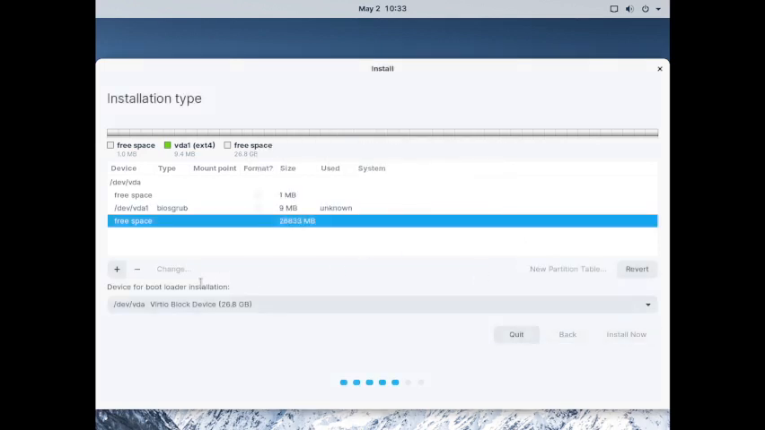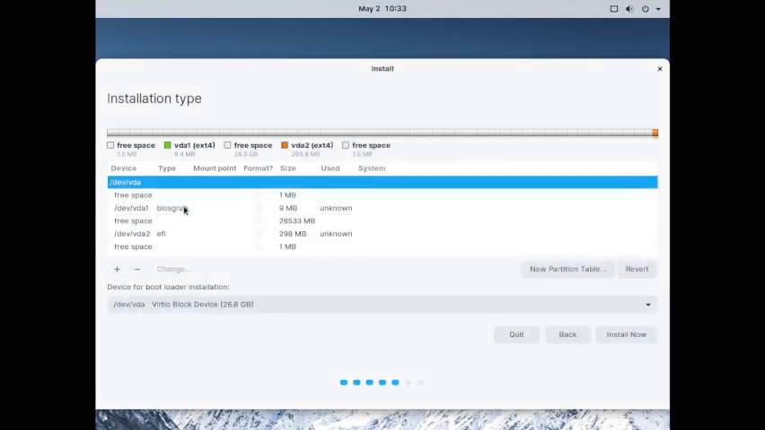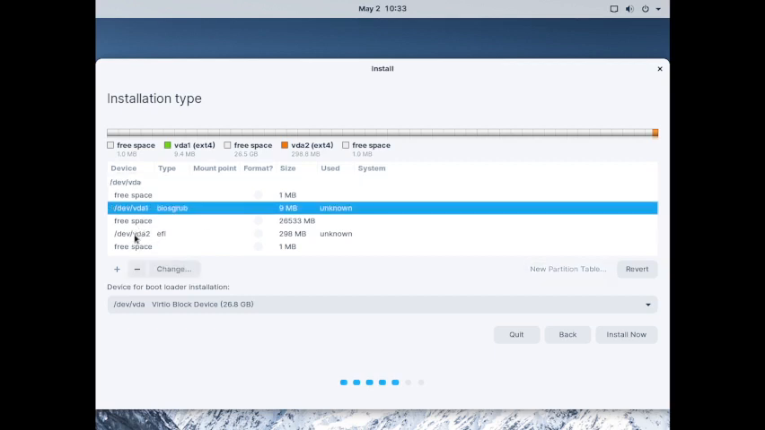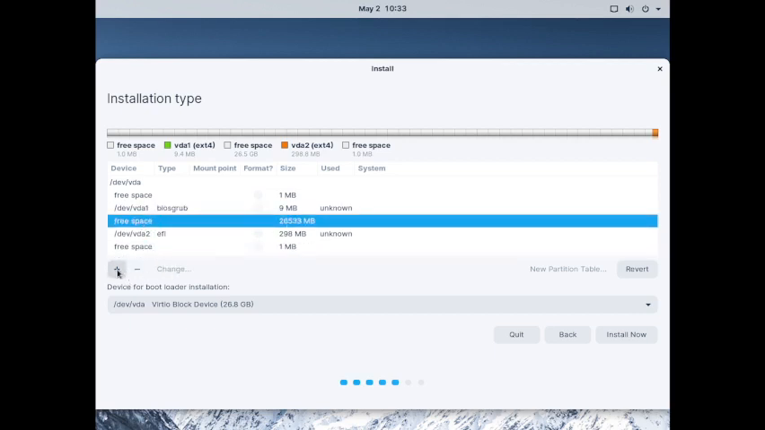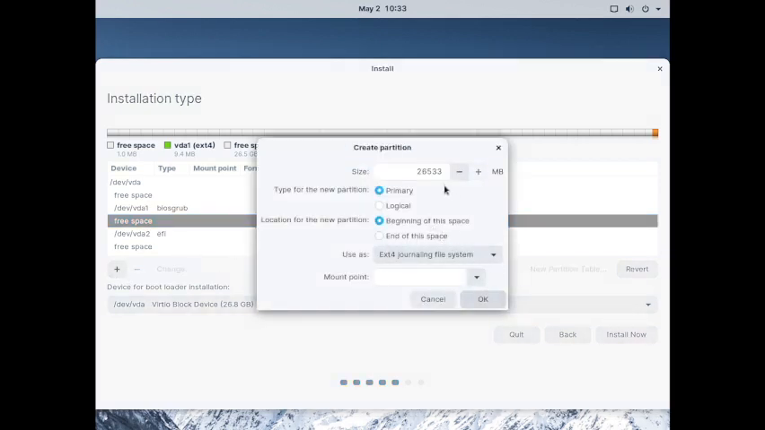Select OK. Okay, so this BIOS grub is 10 MB, but it is showing 9 MB only. It will not show the 1 MB. Then EFI is done. Now, the free space is here. Now we go for the swap.